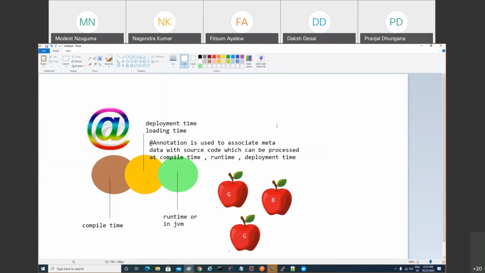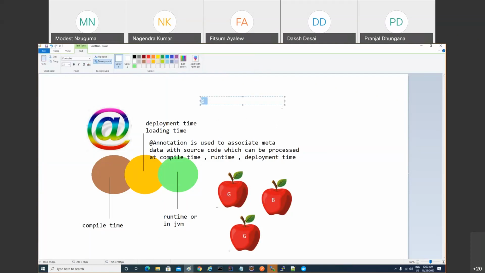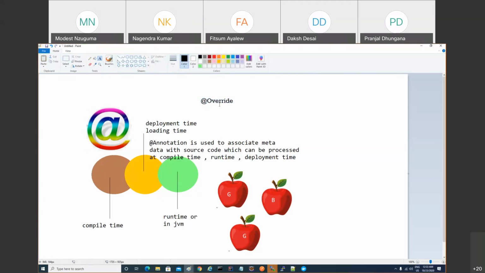So let me give you the example. In Java, annotation always starts with @. Let me give you some annotation examples which Java already has. @Override. This annotation is for the compiler. What did I say? This annotation is for the compiler, right? Only the compiler can understand this. It will verify the override.